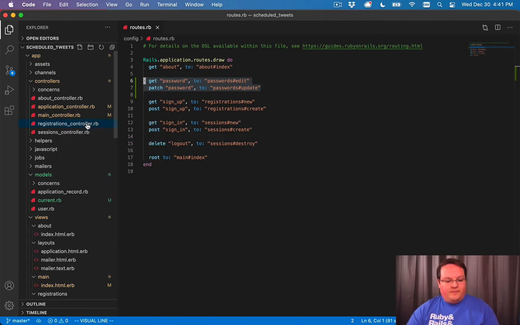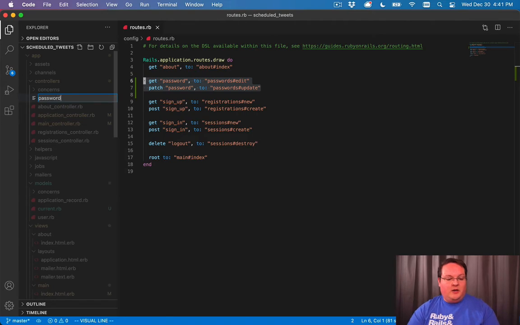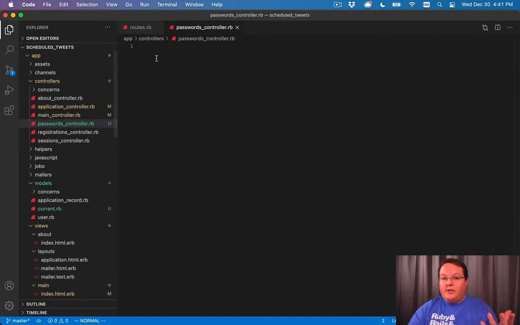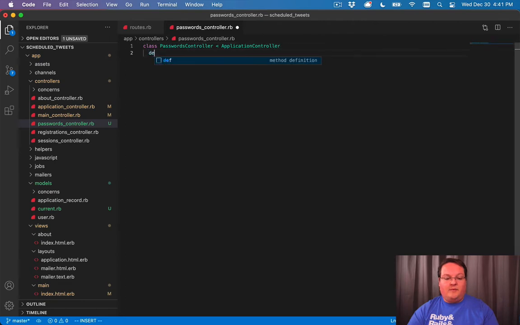So let's go and add another controller into there. Passwordscontroller.rb, that is plural. And we have defined that as passwords here. Generally, your controllers are plural, but they can sometimes be specified as singular. So let's go ahead and add application controller, inherit from there, edit, and we'll add update as well.